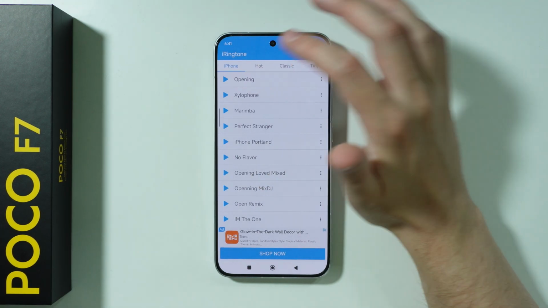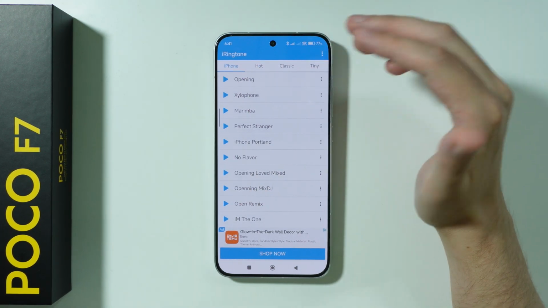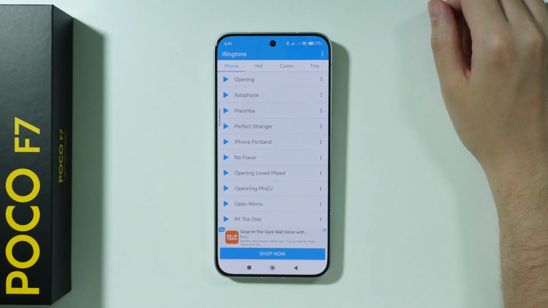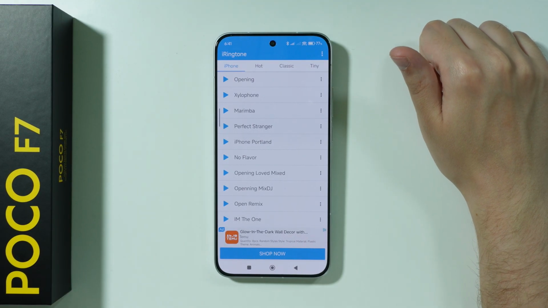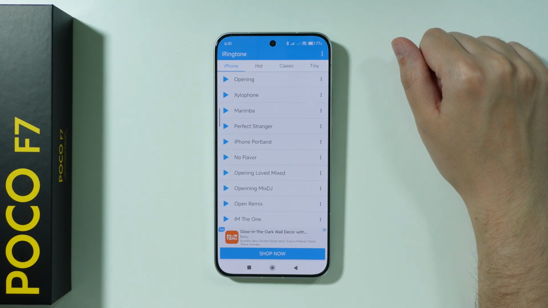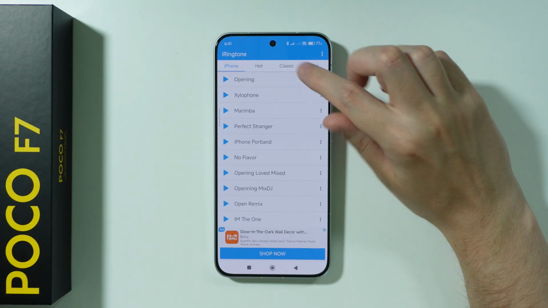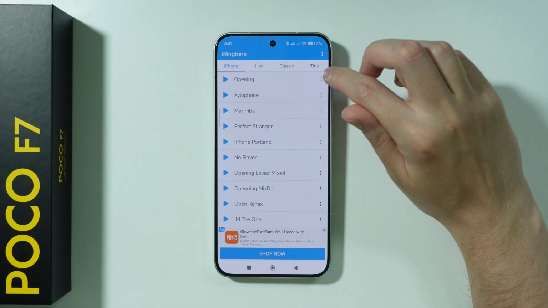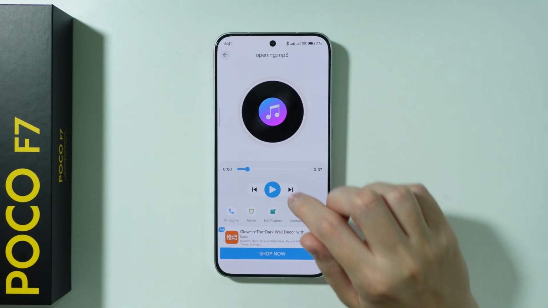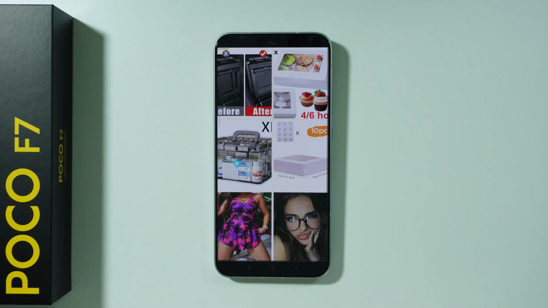All right, so here we can press this play button in order to listen to these ringtones, so you can find whichever you wish to use, because of course iPhone has had different ringtones throughout the time. So this time I'm going to choose this one over here, this opening, so I'm going to tap on these three dots on the right side, and then over here we're going to press on ringtone.